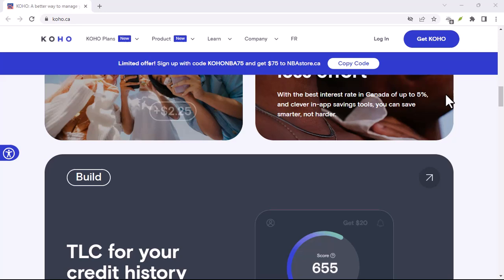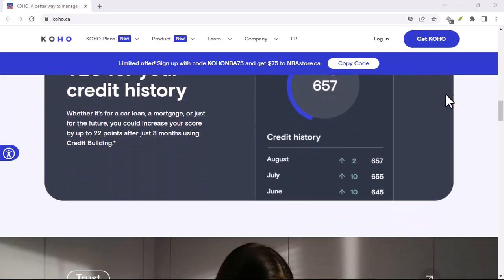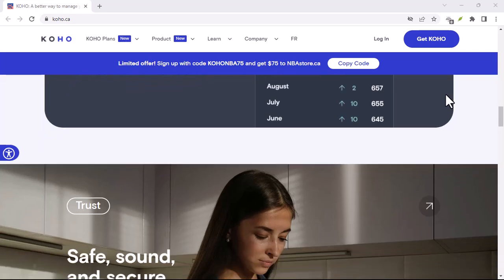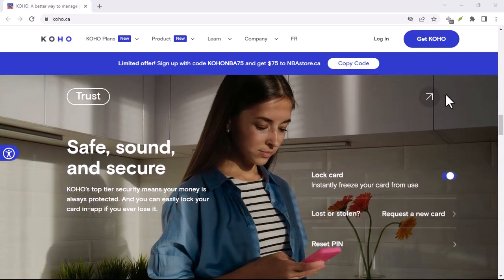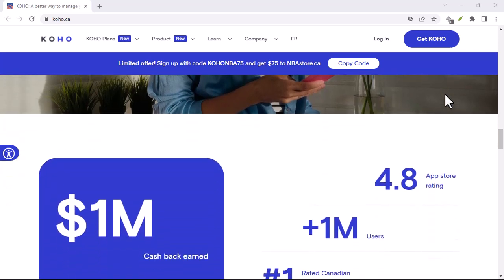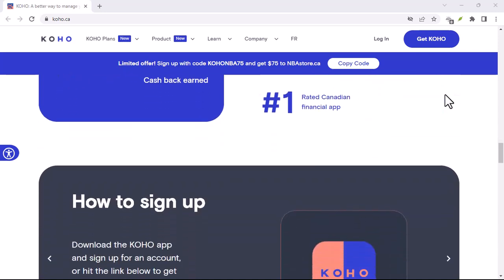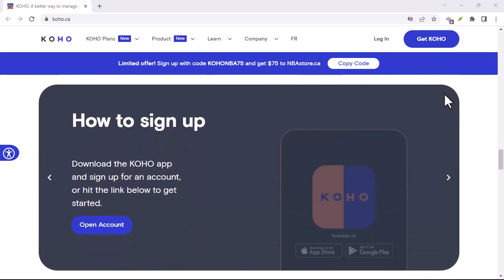Once your account is empty, it's time to contact Koho. The easiest way to do this is through their in-app chat feature. You can usually find it in the settings or help section of the app. Just open a chat and politely request to close your account. Be prepared to verify your identity, so have your government-issued ID handy.